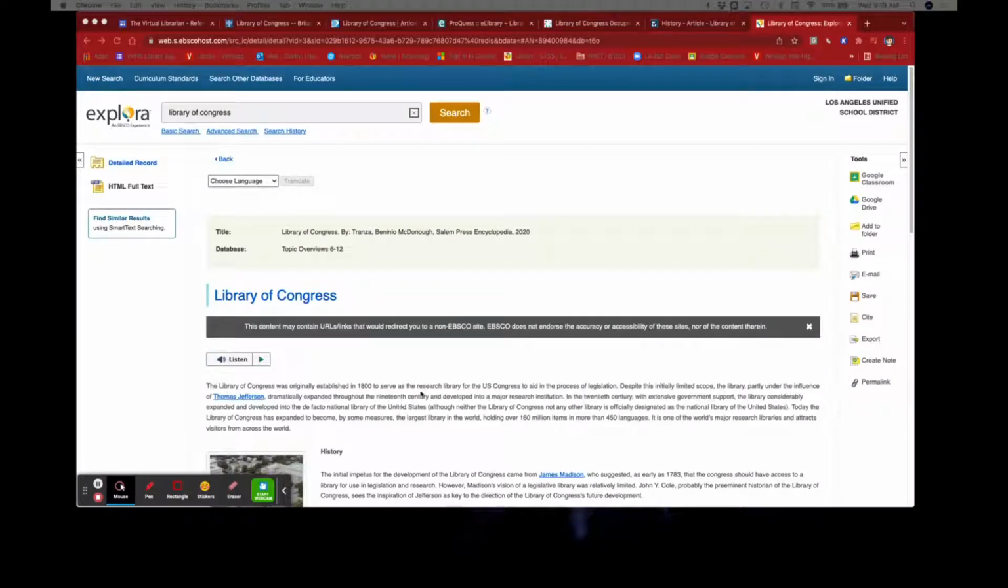One of the great features about using databases is that you can save any article or any item in the database directly to your Google Drive. So before you start, you want to make sure that you are logged into the Google account that you want to save to somewhere on your computer, on your browser.